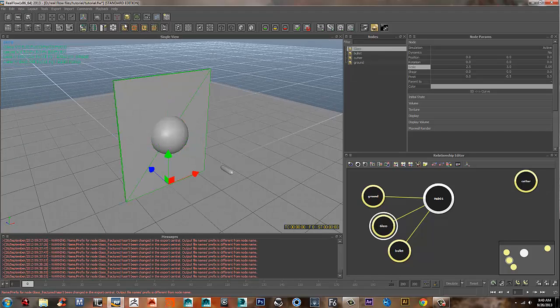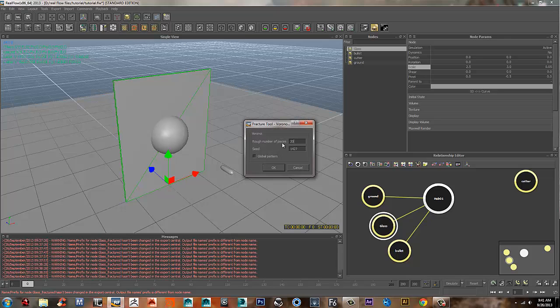You get 4 different ways to fracture your glass. Let's just try them very quickly. The first one is the Voronoi uniform. You click it and it gives you how many pieces you want. Let's say like 50. See, this is just randomness.